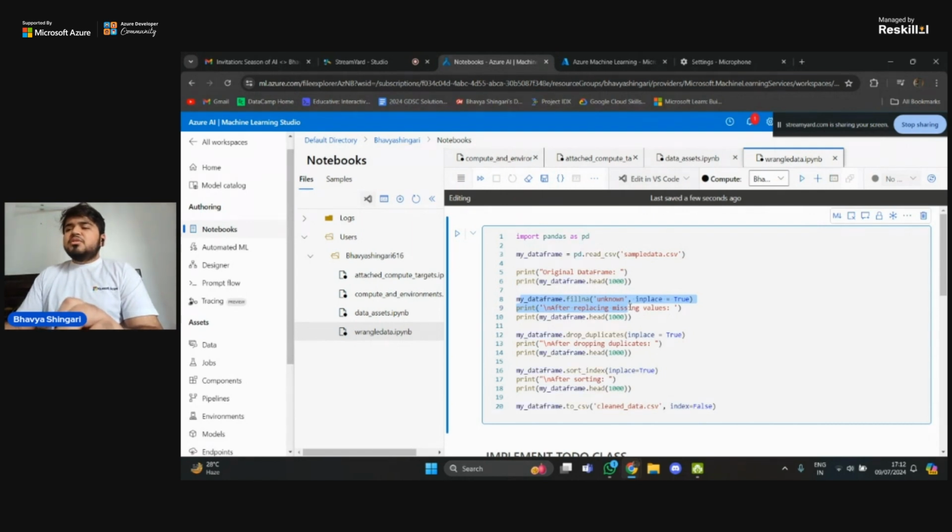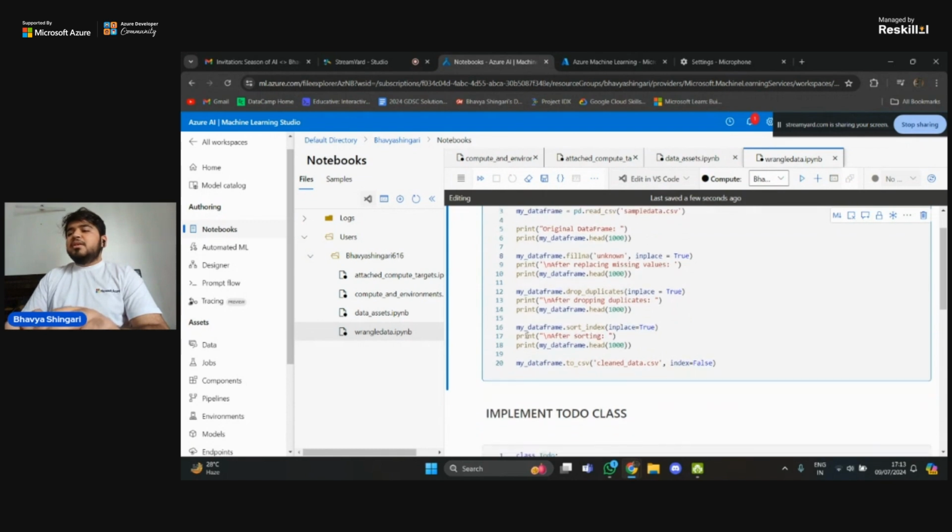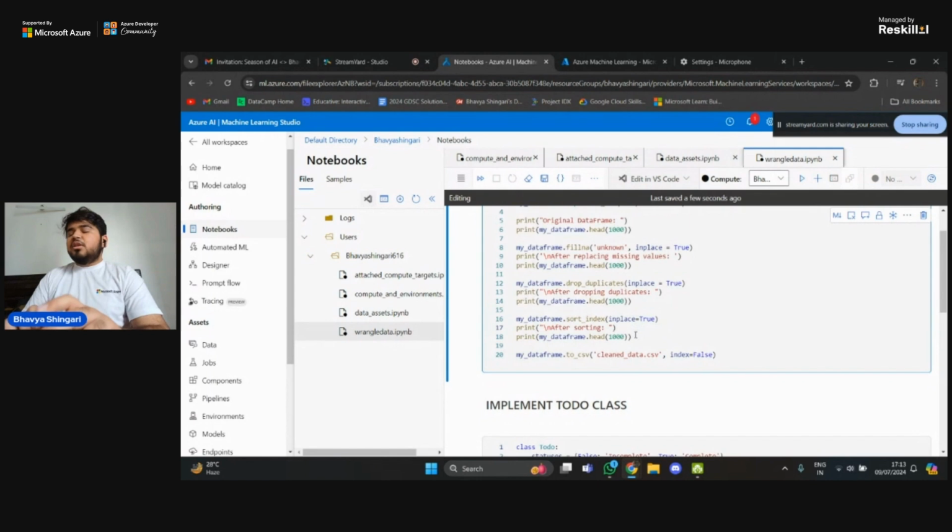Because a dataset is a huge dataset, there are going to be a lot of duplicates and a lot of missing values. So it's part of pre-processing the data that we fill all the missing values with this value. Here in my sample dataset, if there's any missing value, this code will replace it with unknown. Here, if there are any duplicates in my data, it will drop them. It will delete them. There will be no duplicates. And here it will sort the index in descending order. Sorry, ascending order.